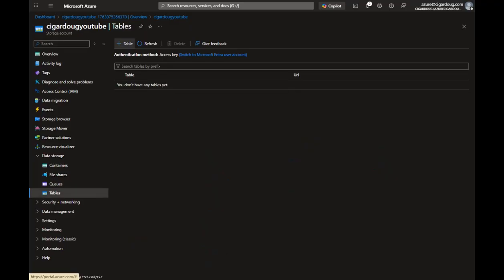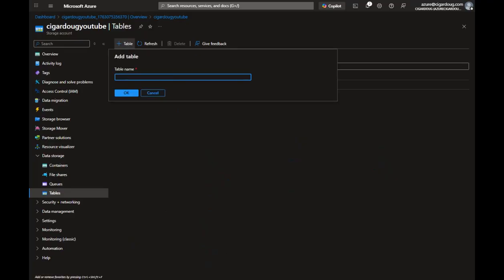So we're going to go ahead and create a table here. Since our application is going to do something real simple, we're going to do a simple task tracker. So we're going to give our table name as tasks.